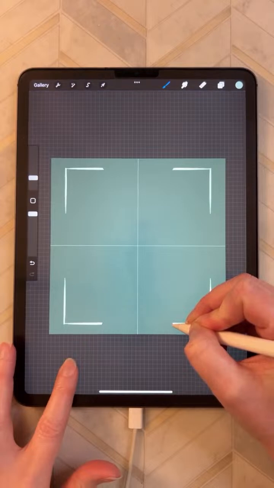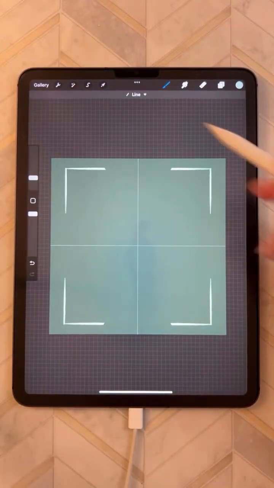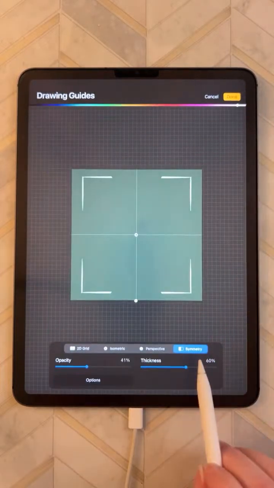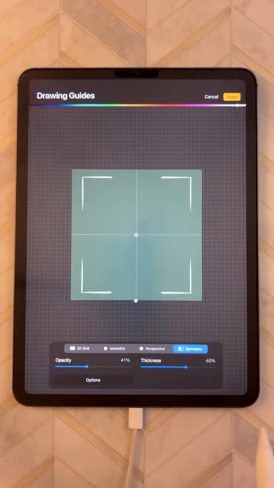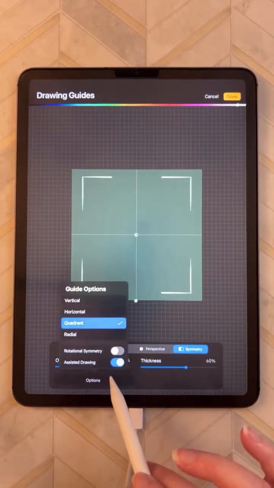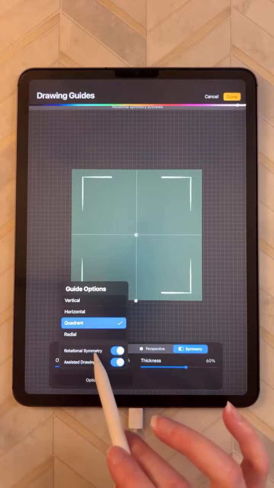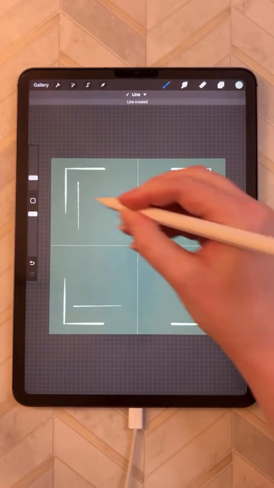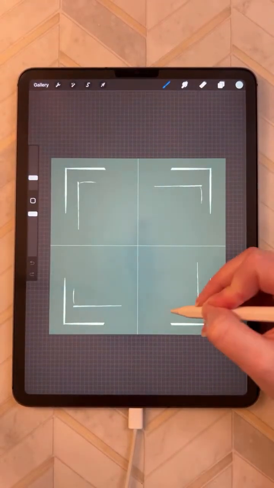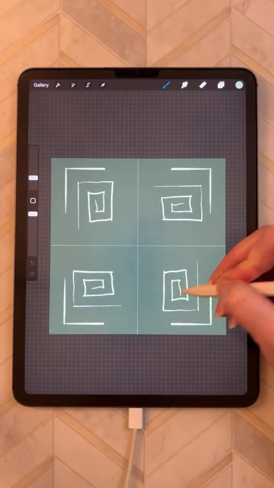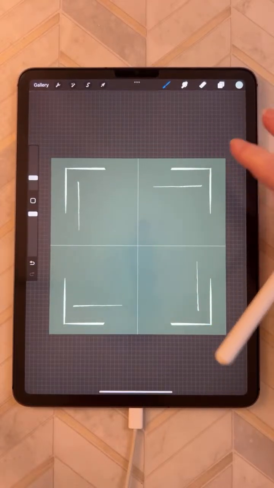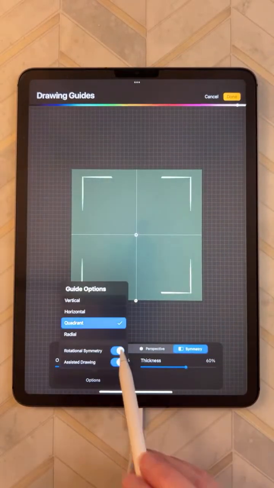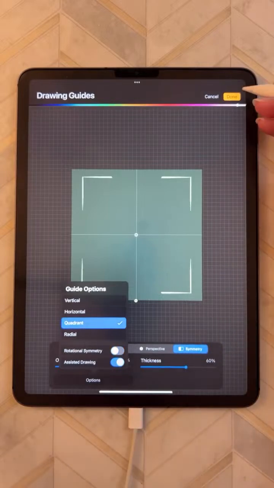So I do think this is probably the way that I actually want the canvas feature, like the drawing guide and the symmetry, to interact. Because when I have on rotational symmetry, it's going, right, it's rotational, which is fine, but also that's not exactly what I'm looking for. So I'm going to go back and turn off that. There we go.